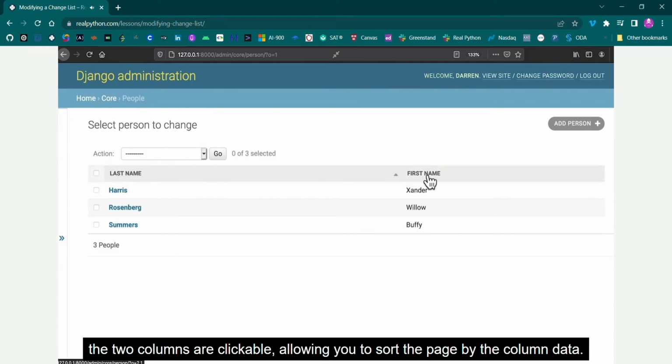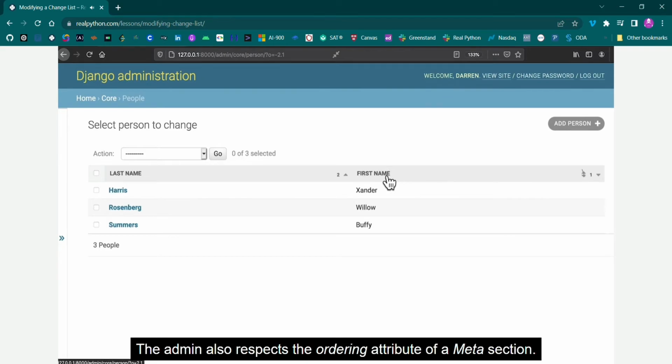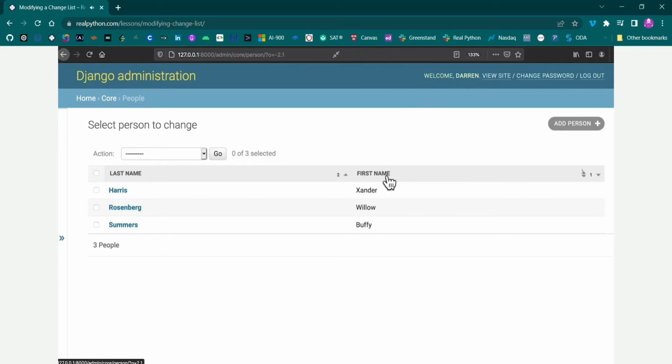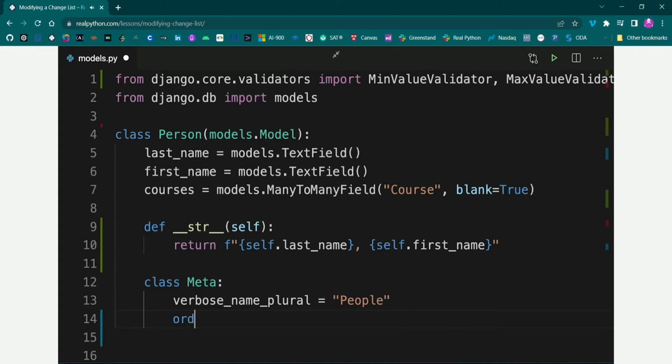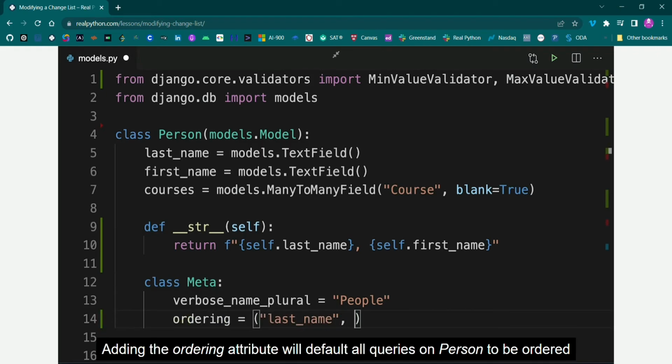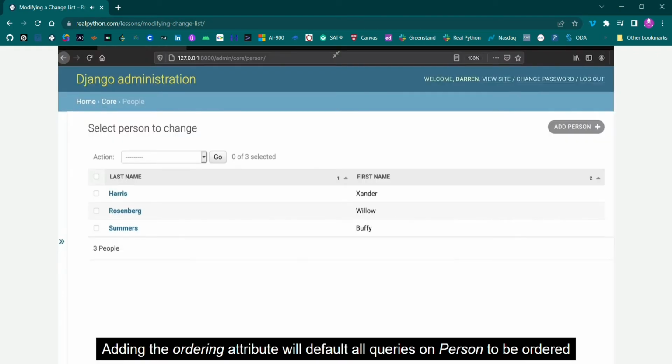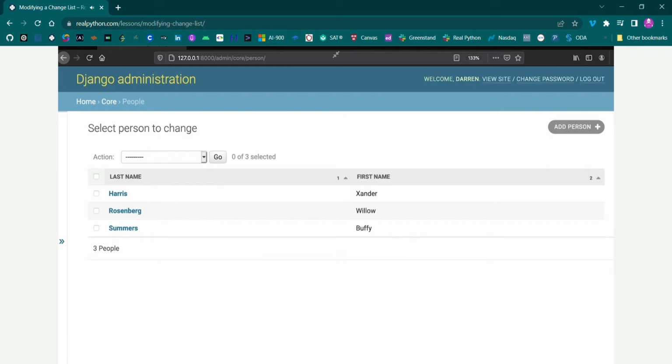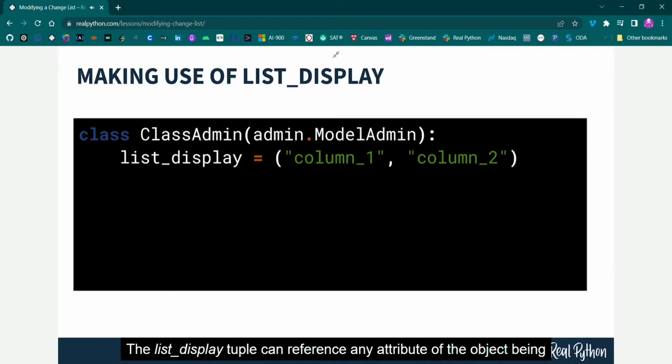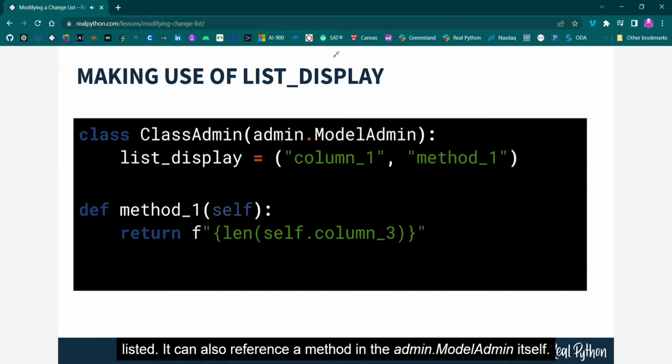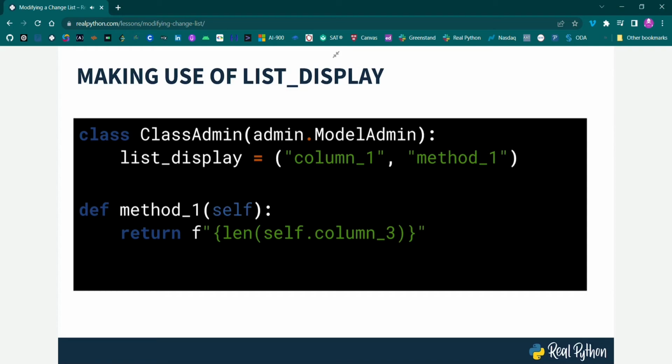The admin also respects the ordering attribute of a Meta section. Adding the ordering attribute will default all queries on person to be ordered by last name and then first name. Django will respect this default order for both the admin and when fetching objects. The list_display tuple can reference any attribute of the object being listed. It can also reference a method in the admin.ModelAdmin itself. Modify PersonAdmin again, as seen on the screen.